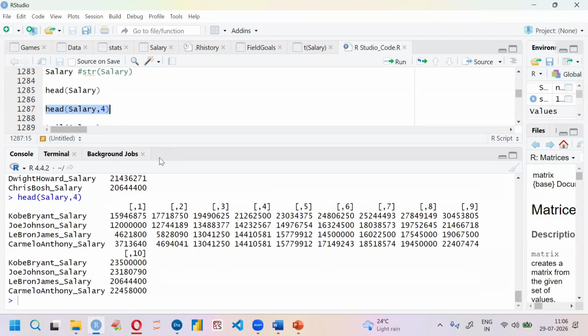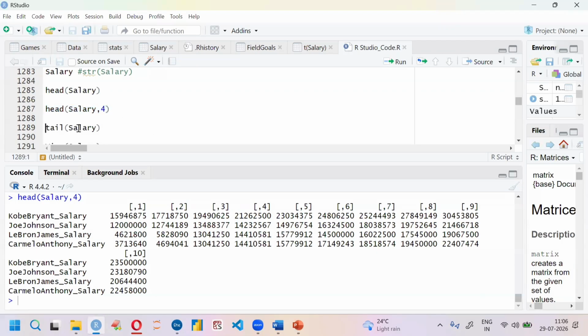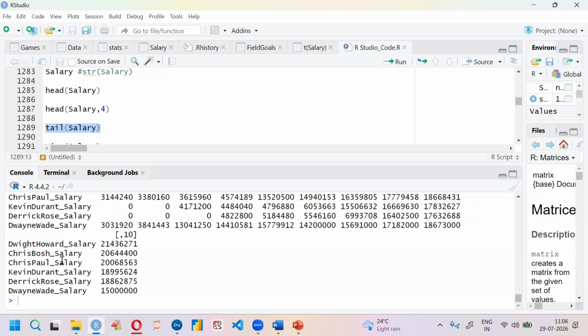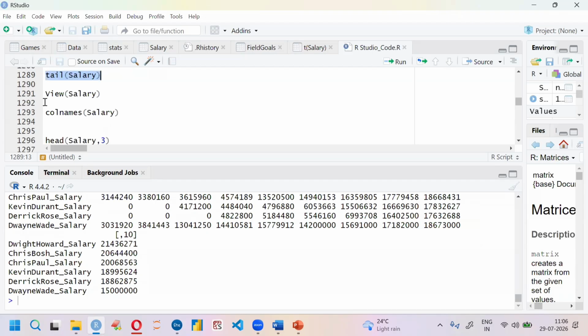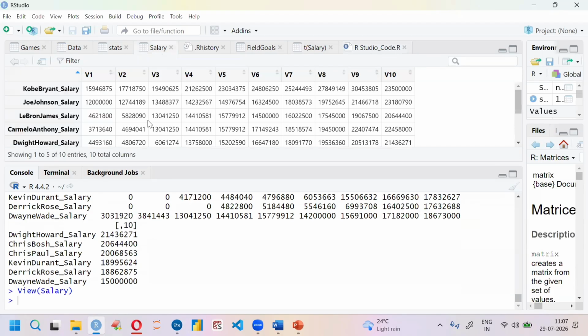And tail of salary, we will get the bottom 6 rows. See here, we are getting the bottom 6 rows. That is tail. So do remember, head always gives the first top 6 rows, and tail gives the bottom 6 rows. Next, view salary. This is also one function. If you run this, view salary, you can see it in a separate tab. View salary, see here.